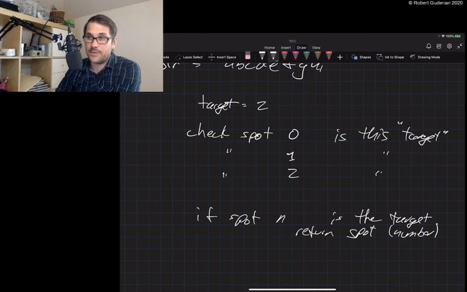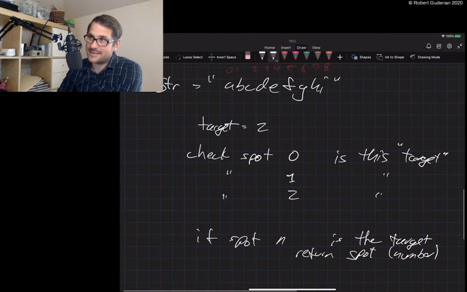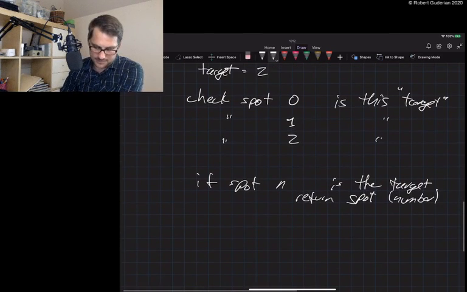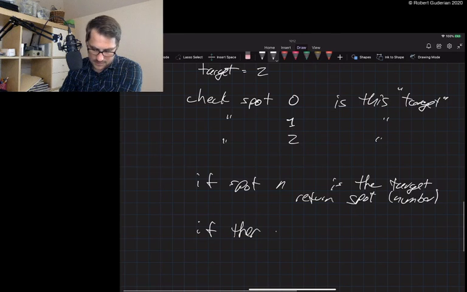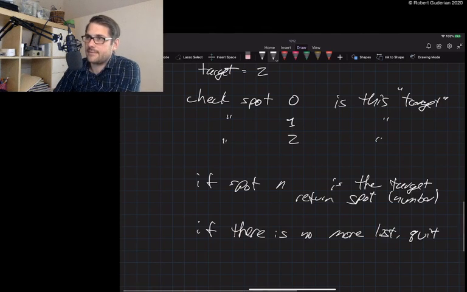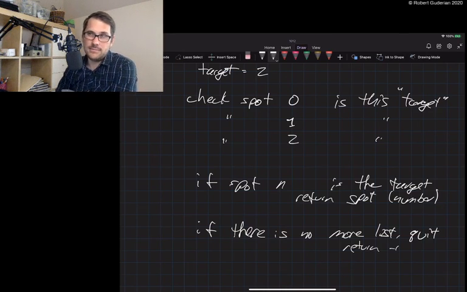We also do have to deal with the edge case. Z is not in this list, right? We're going to get to here. If there is no more list, we need to quit. And maybe return -1. That's a very common thing to do in these search things. That's what find did in strings too. We're arguably recreating that in a poor way.